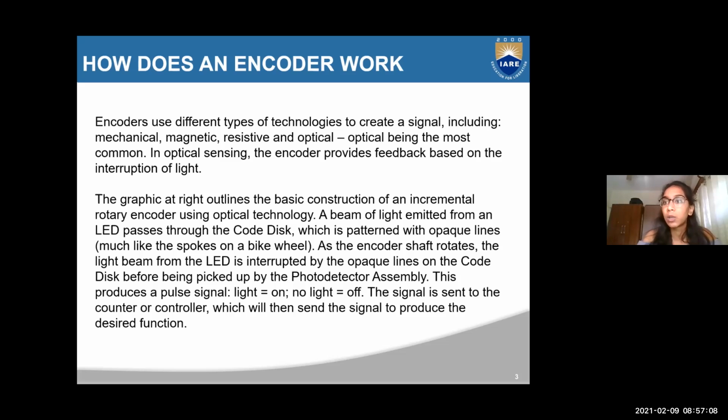As I've told you, the optical technology is most commonly used in the working of an encoder. They basically use the optical sensing method, where you have a code disk which is blocked by opaque lines like those of a bike wheel. As the encoder shaft rotates, the light beam from the LED is interrupted by the opaque lines on the code disk before being picked up by the photodetector assembly. This whole process of photosensing produces a pulse signal.